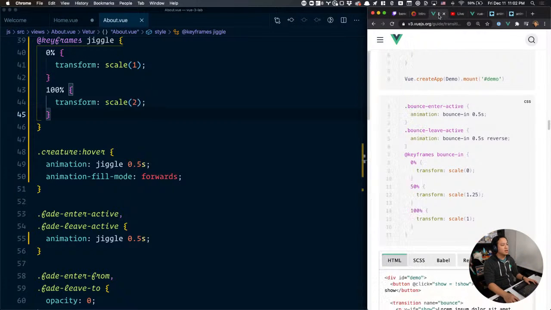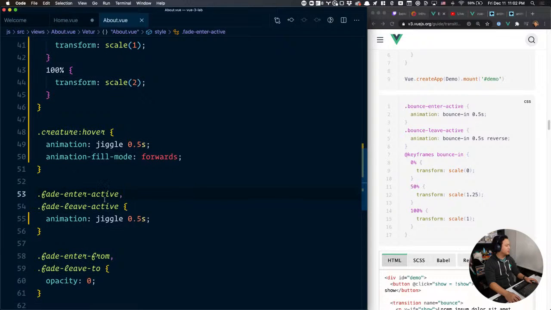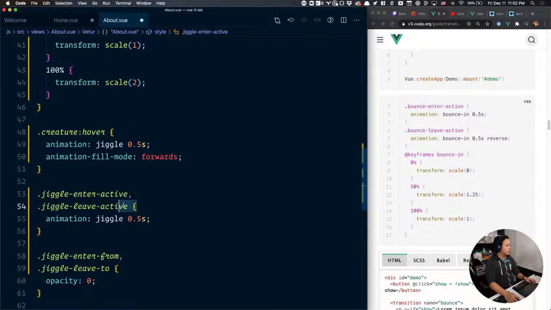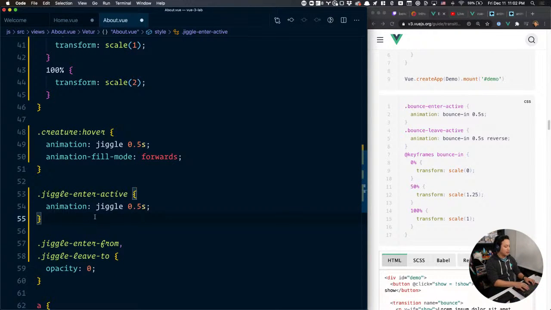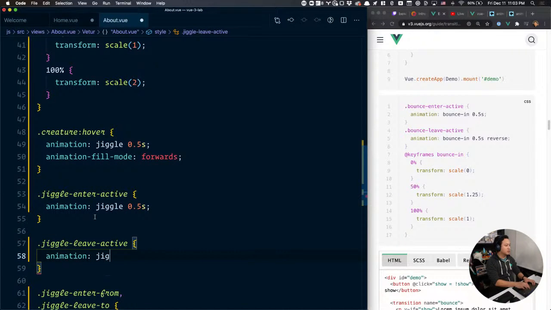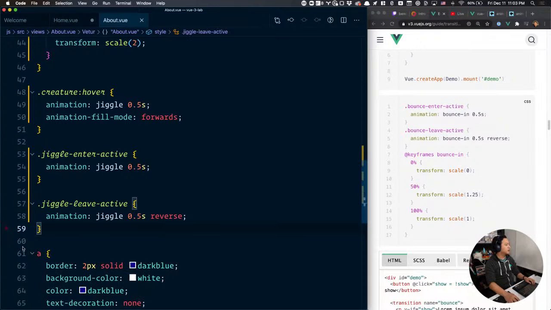That's why inside the docs, when we're looking at it, there are two different parts. Let's go ahead and show this. Currently I'm calling it fade. It really should probably be named jiggle, but let's be consistent so we don't get confused. So jiggle enter active is how the first animation sequence is going to happen. On the other hand, jiggle leave active is going to do the same jiggle effect, but in reverse. And I think just like that.